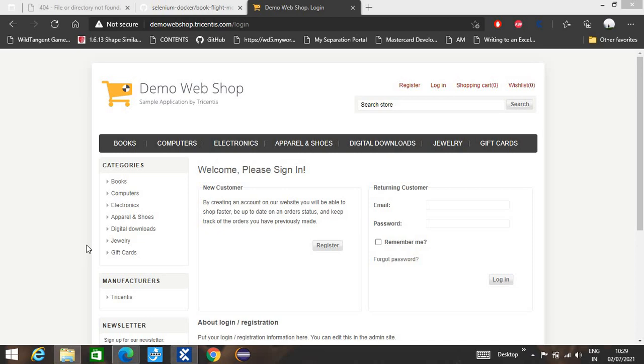In this lecture, we are going to see the practical demonstration of how we are going to scan the module, what options and sections are available in modules, and how we can uniquely identify our test objects or elements from the web page. This is the demo application we are going to see. This is the demo web shop application.